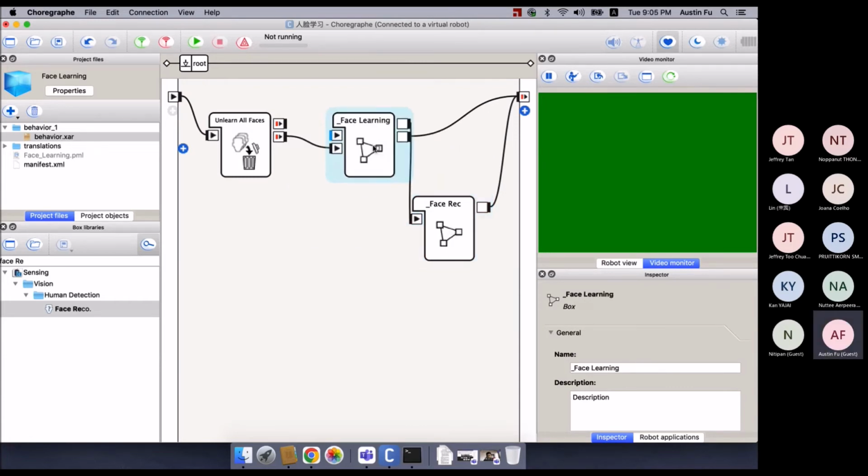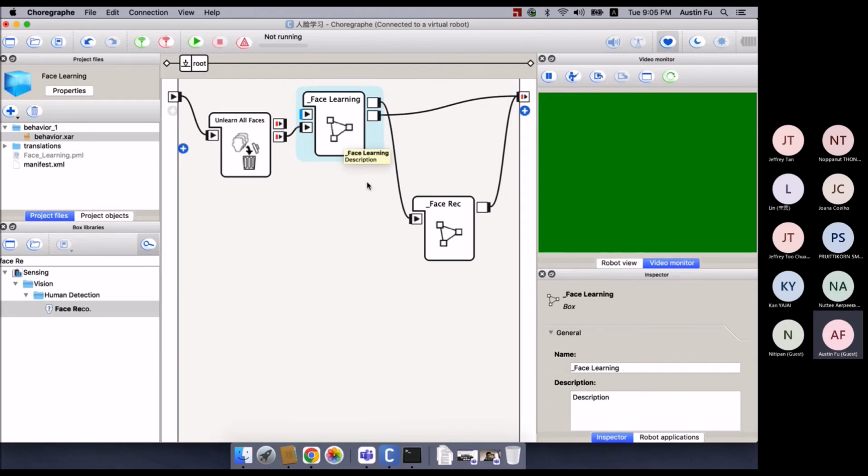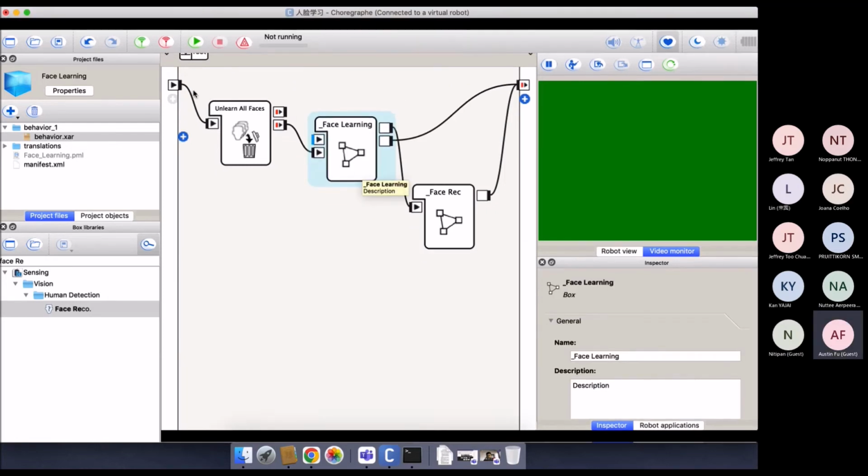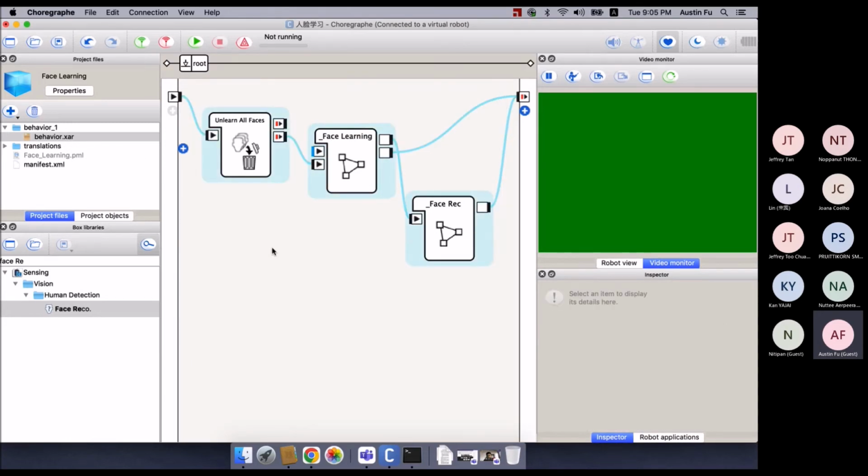Also, the algorithm in our Pepper is not from online. Even when we run it offline, it's a very good algorithm inside Pepper. We know that this is the whole process of this project.